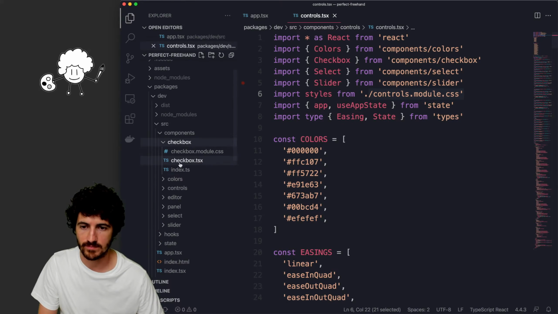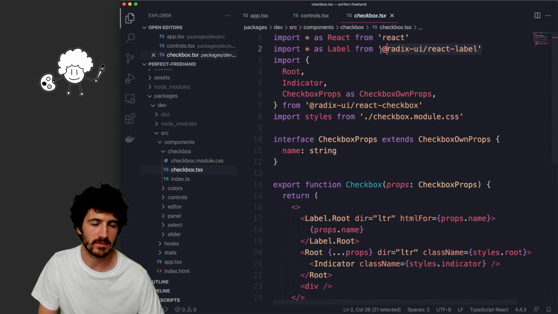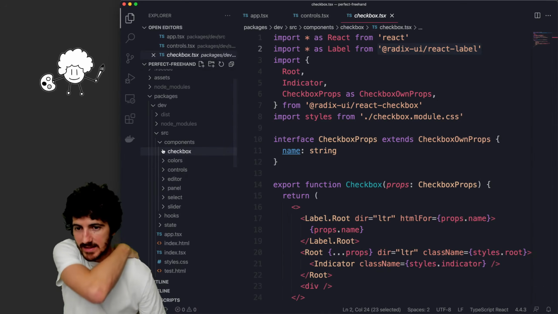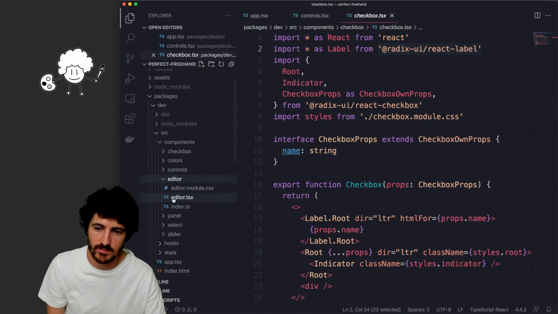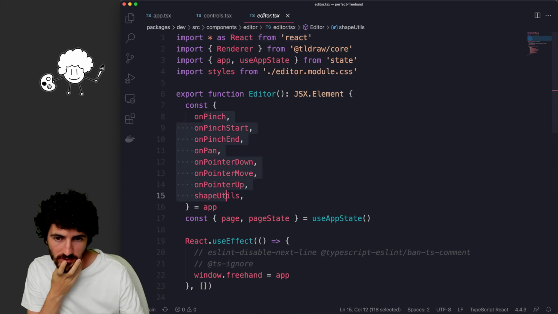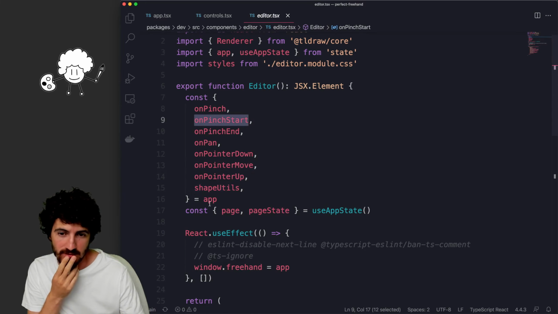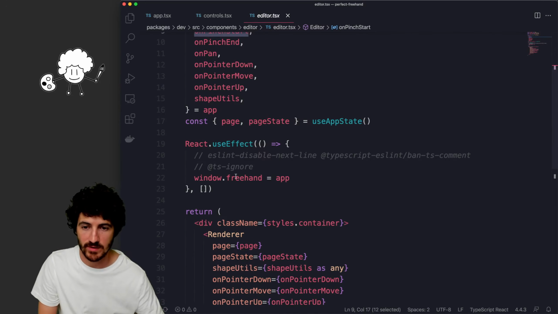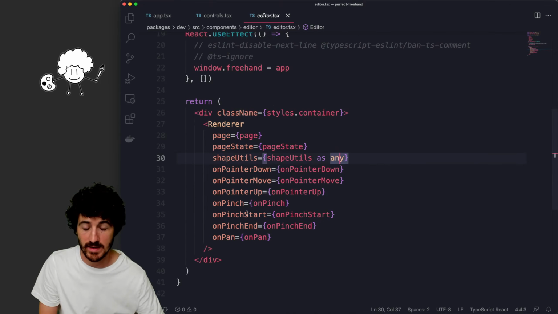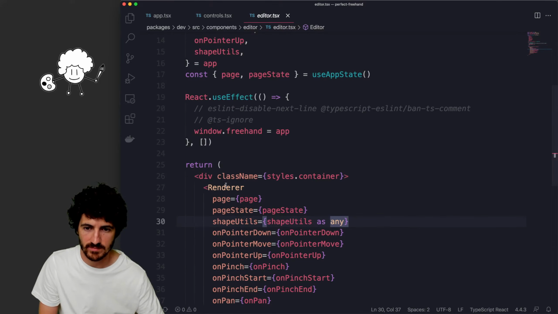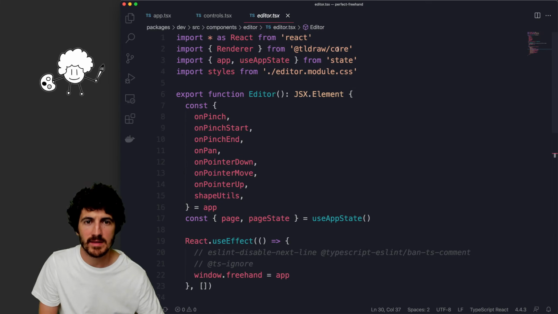So these are all custom components that are customized from the Radix UI library. All right, and then afterwards we have the editor. So the editor is here. We have all these methods that we obtain from the app and window freehand app. And we have the render page state, and pointer down. Everything's managed from the application.